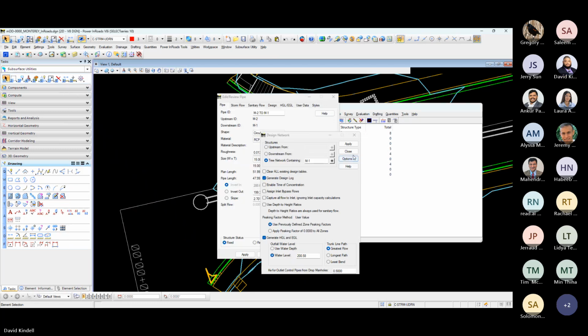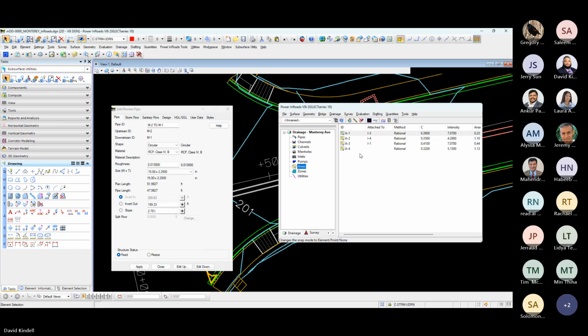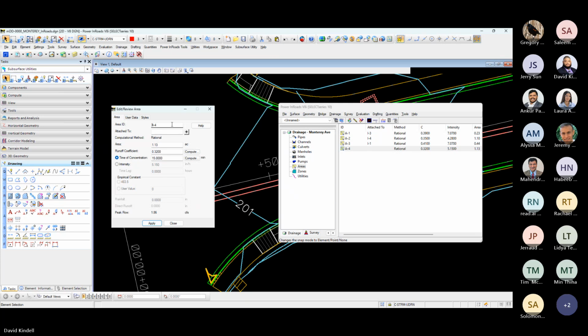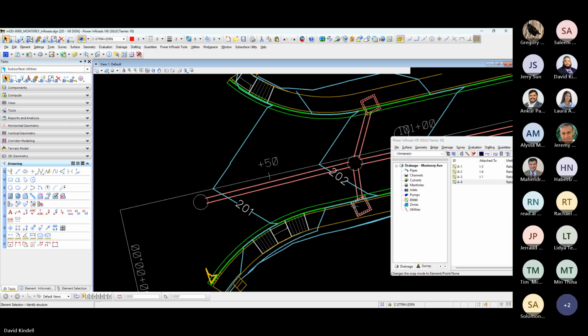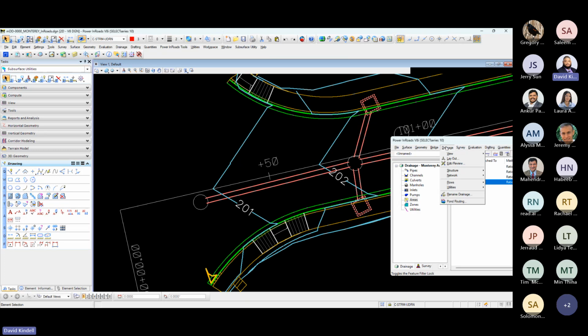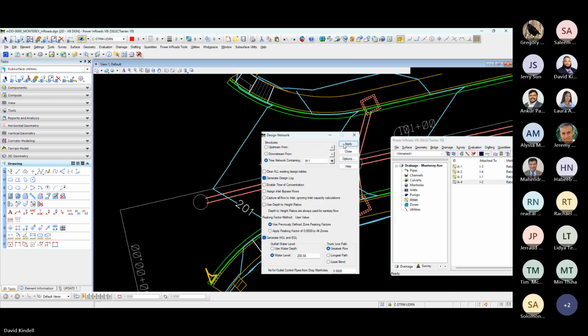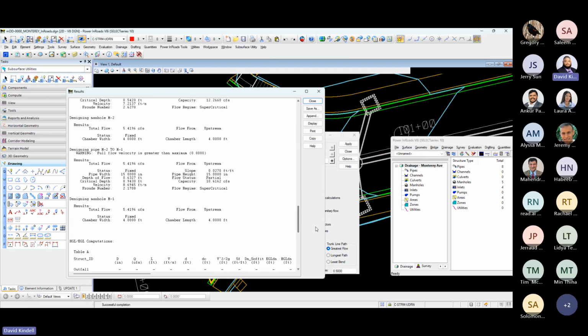Close it. I forgot to assign this to my I2. Apply. I'm on my training network again. Now I don't have any errors here.